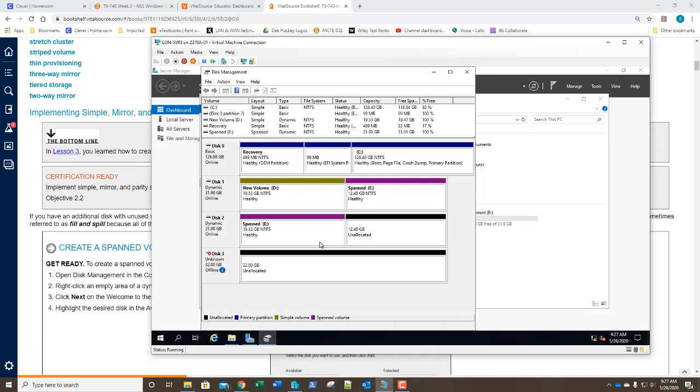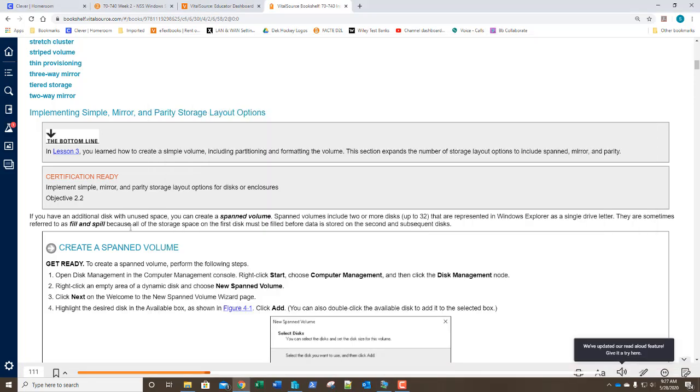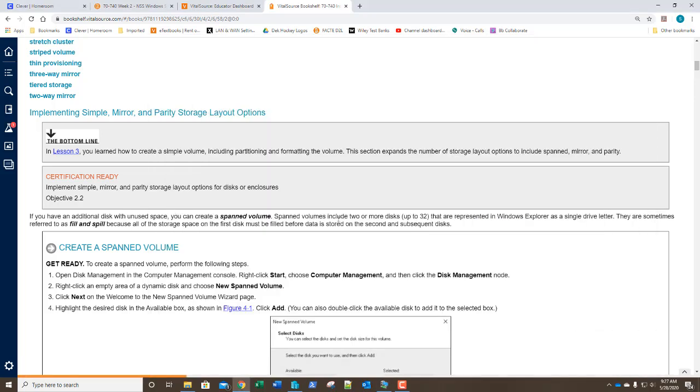So that is a spanned volume. And right here we see them talk about that. You can use up to 32 disks to do that. But of course, you can't span one disk. Spanning is across multiple disks, so it has to be at least 2 disks. And it appears as a single drive letter.